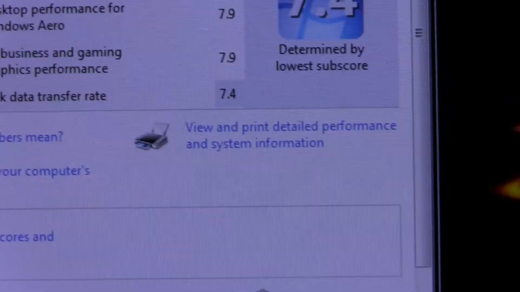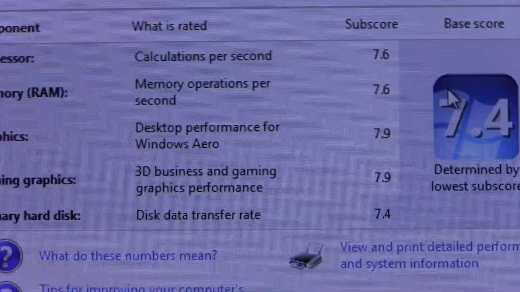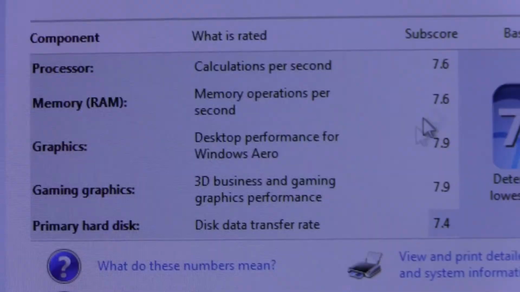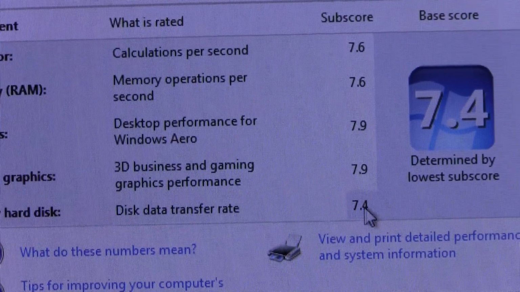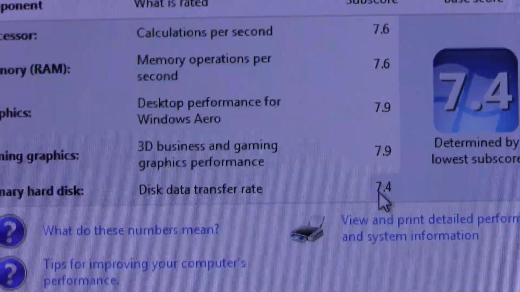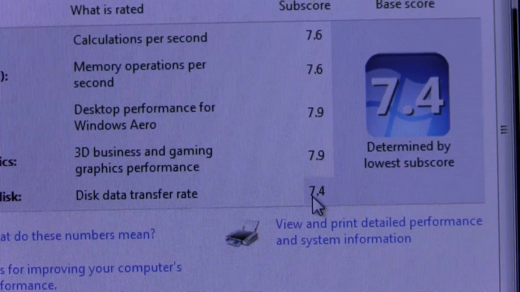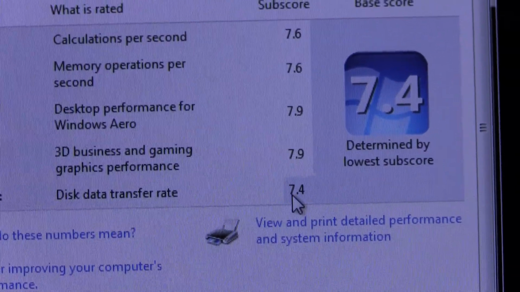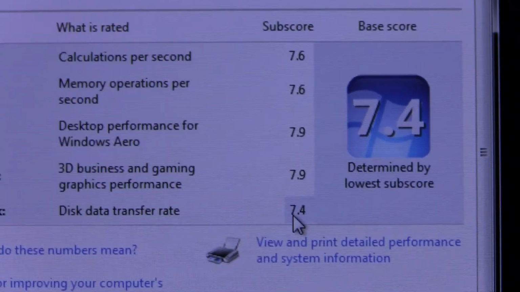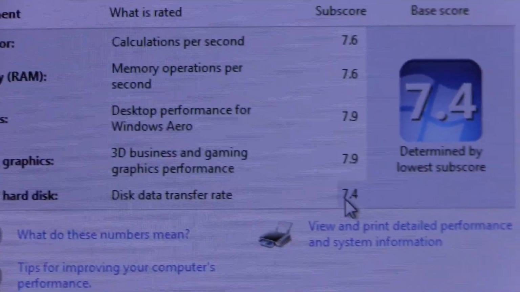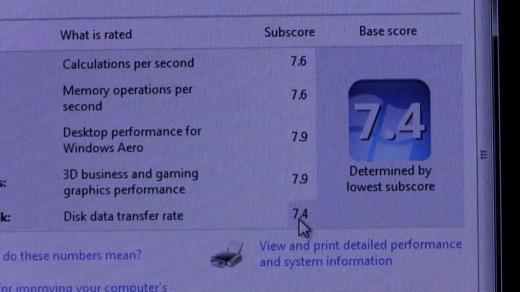If you guys are interested in my performance index as of right now, it's okay. Now I did have a 7.9 here with my Crucial SSD, but it dropped down to a 7.4 because I'm starting to fill up my hard drive. I'm sorry, my Western Digital Caviar Black 2 terabyte hard drive. I'm filling that up. I have lots and lots of data, so I believe that's what's bringing the score down, slowing down the drive, whatever.